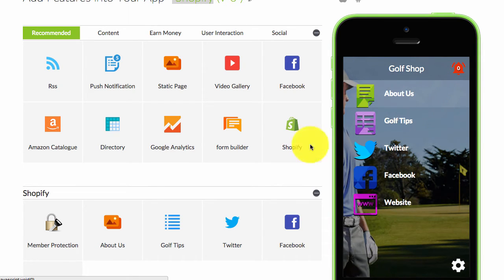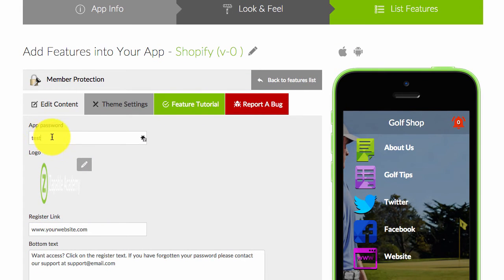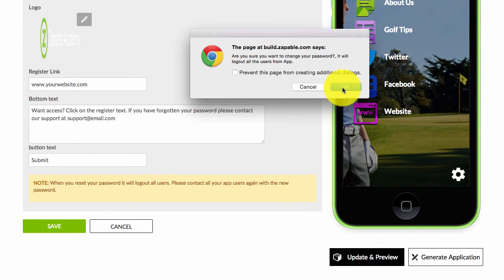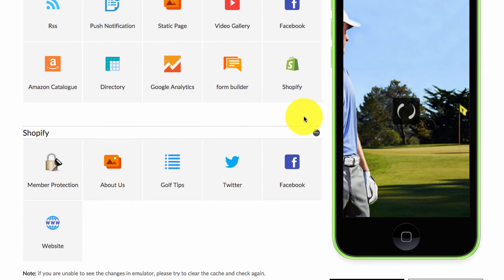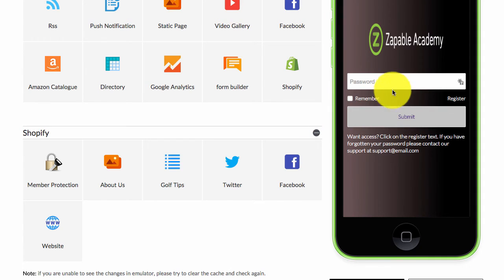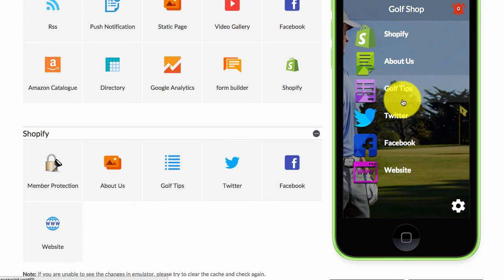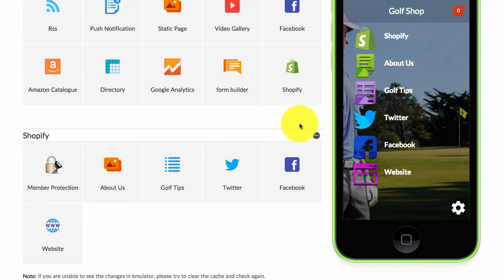Now, the way this works is it will remember users' login details, so they don't need to log in every time they open the app. However, when you change the password, so I'll just show you now, click and save. Whenever you change the password, it resets. And then users will need to log in again with the new password. So let me show you. Submit. And there you go. So that's how you can now protect your apps with password protection.